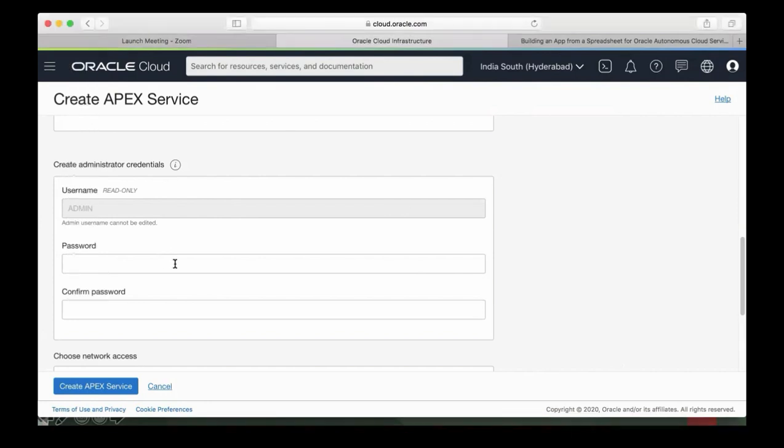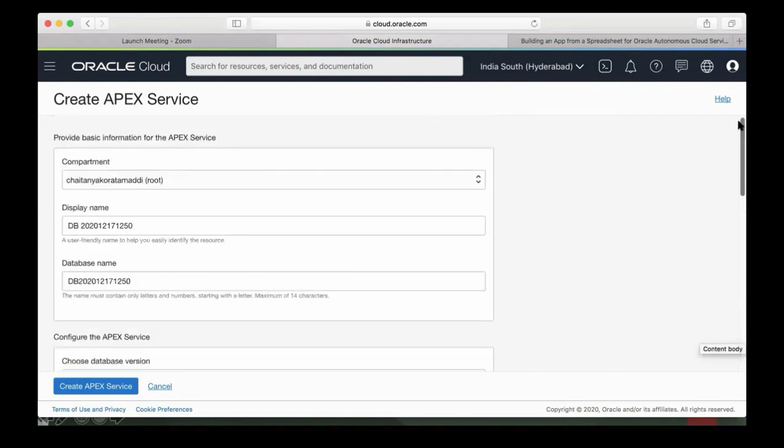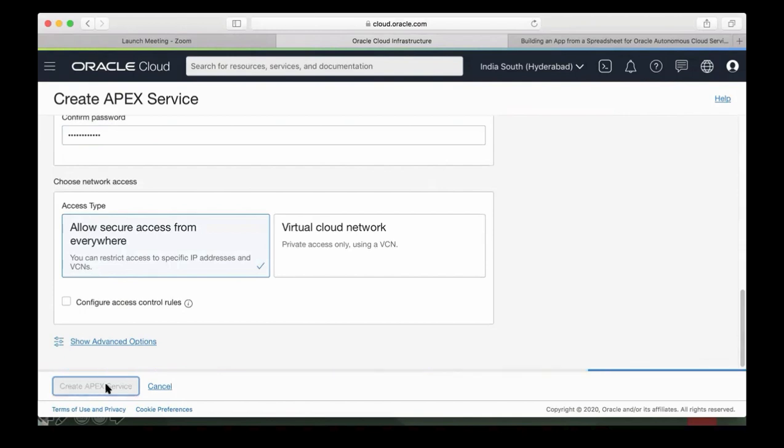So I input the password, confirm password, accept all remaining defaults as is, scroll down and click Create Apex Service. Now let's go back to the hands-on lab guide.